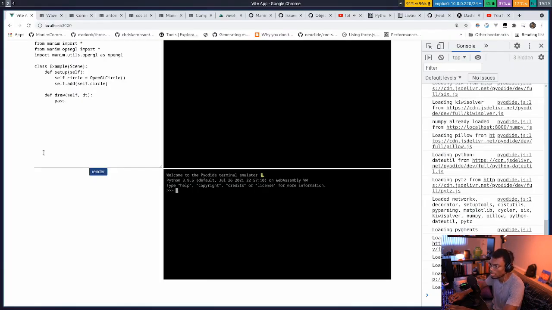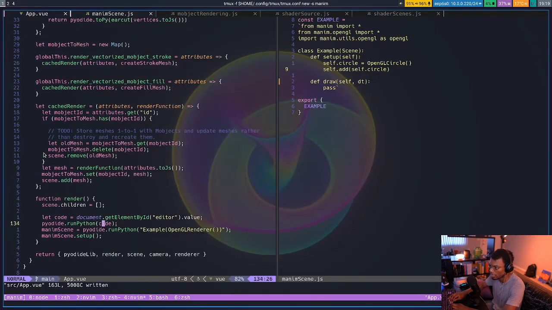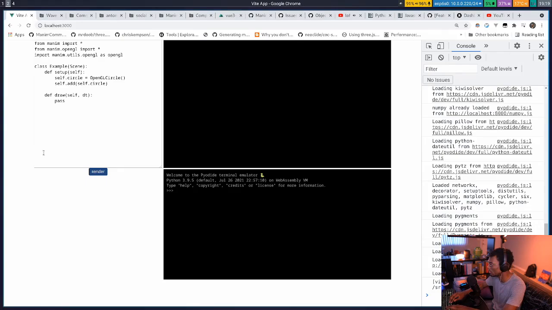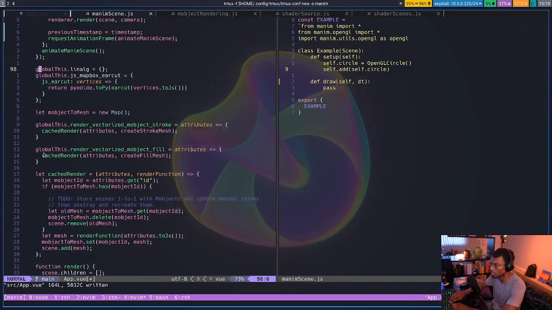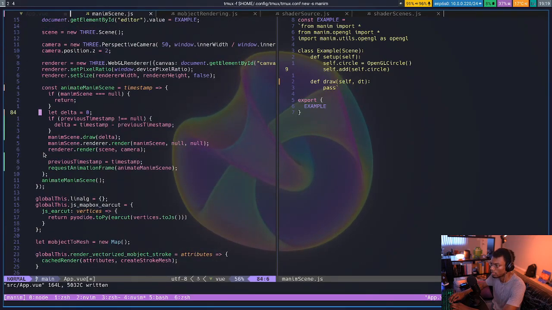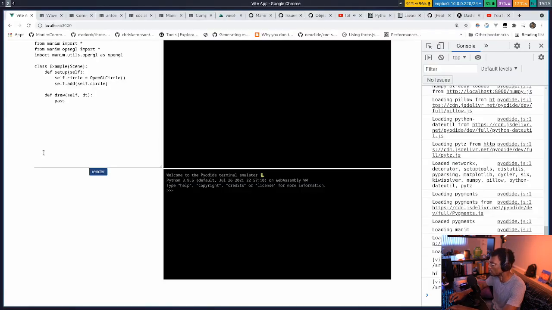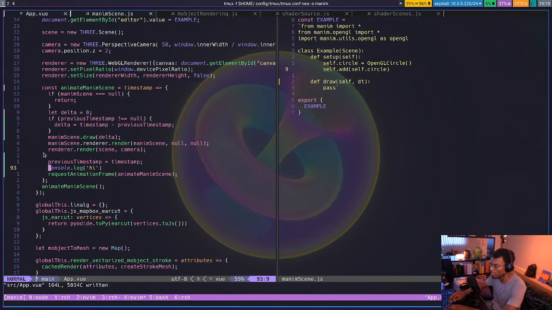I lost the circle, and I have no idea where. If I'm calling cached render, is this being called? I guess not. If I go over here, is this being called? It must be. Request animation frame, animate Manim scene. Is this only being called once? How?